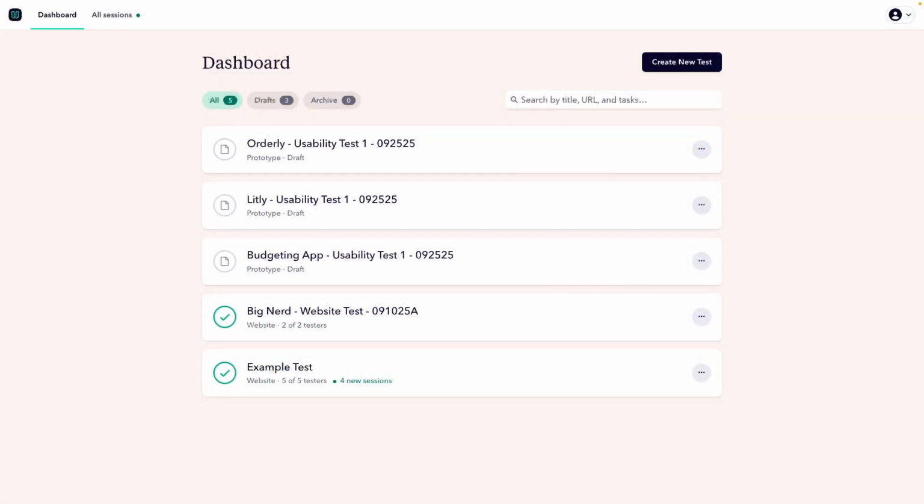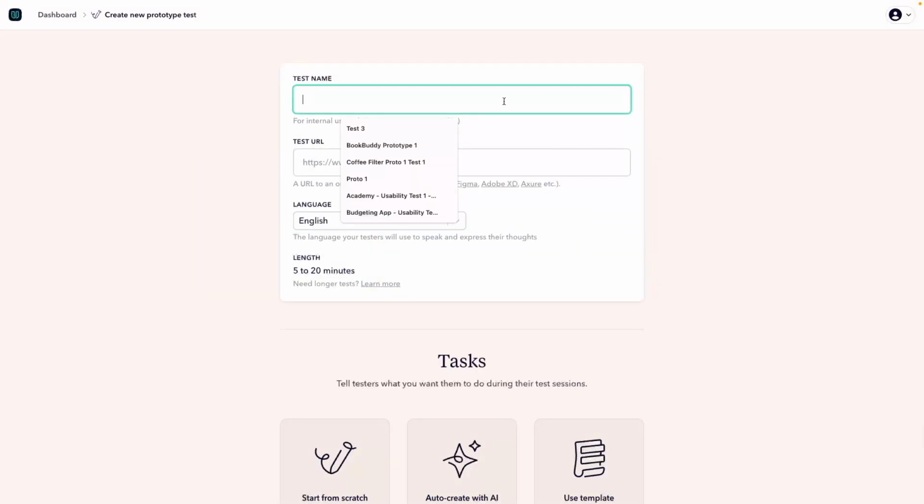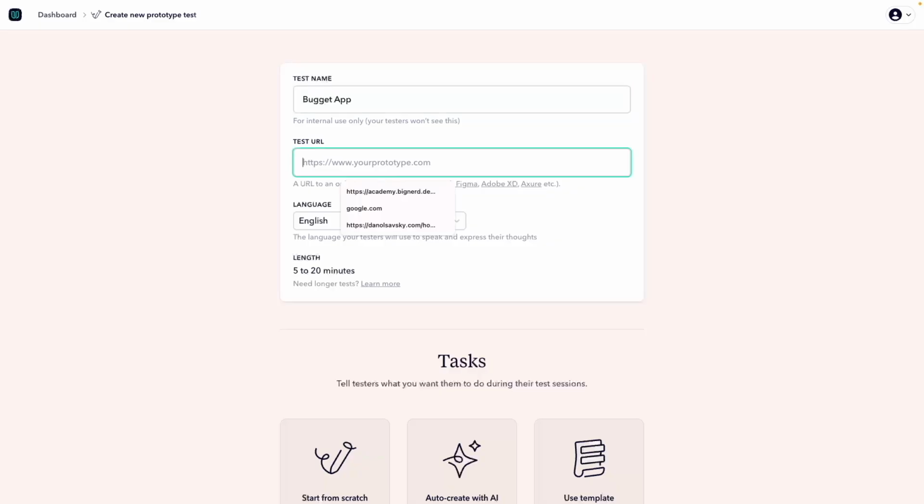To get started, open UserBrain in your browser. From your dashboard, click the Create a New Test button, and from here we're going to create a prototype test. We're going to go ahead and give it a name. We're going to call it our budget app. We're also going to give it a test URL.